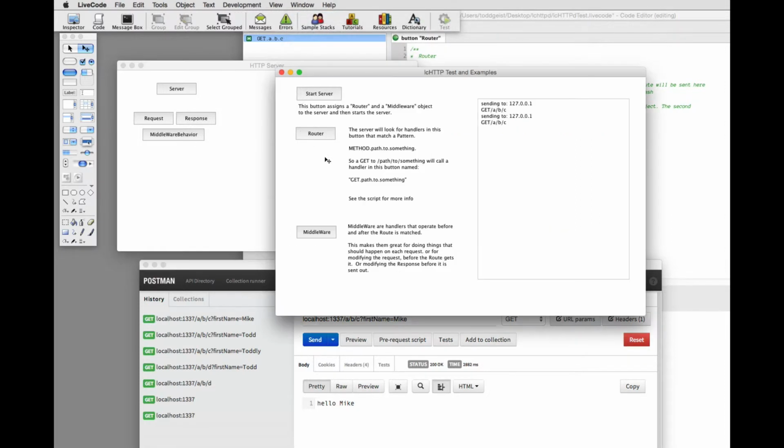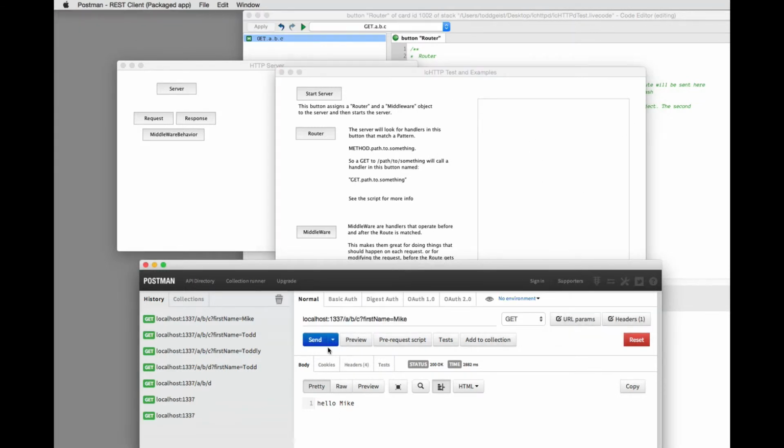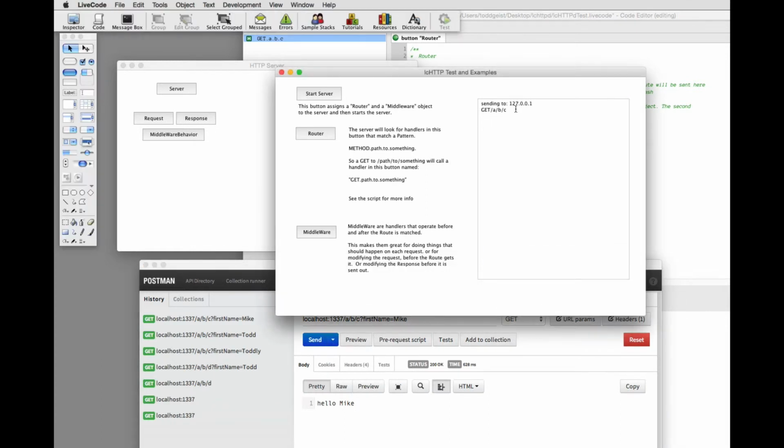Now we have another thing here, which is called middleware. And middleware is handlers that get fired on the way to the route. So this is great for doing things like logging. So you can see here, let's delete this and we'll run this request again. We do a request, and there's a GET request for ABC, and it sends back to 127, it sends back to itself here. We're on the same IP address.